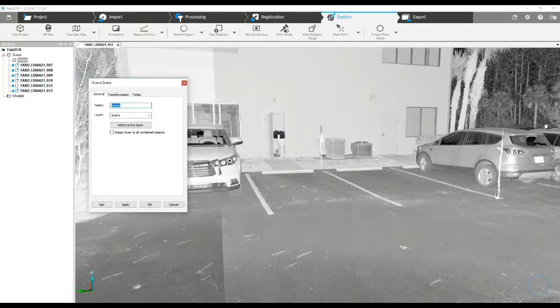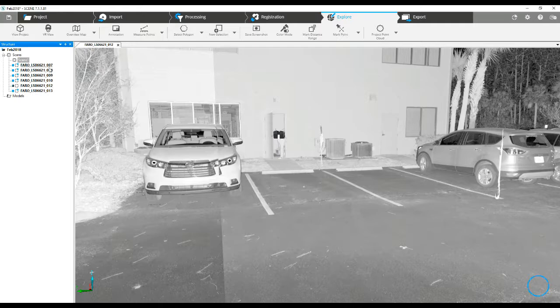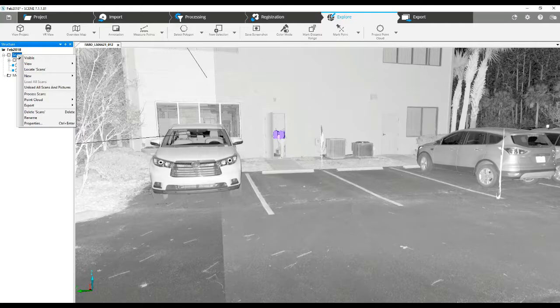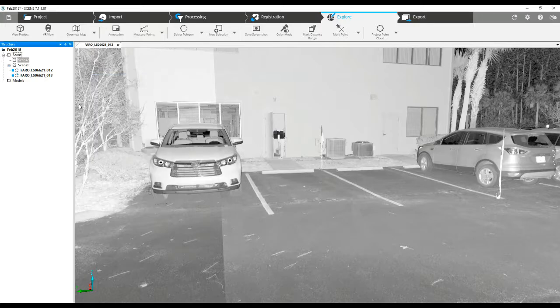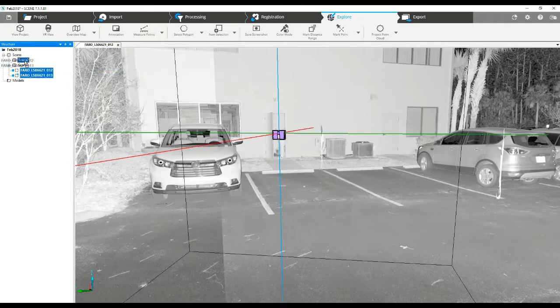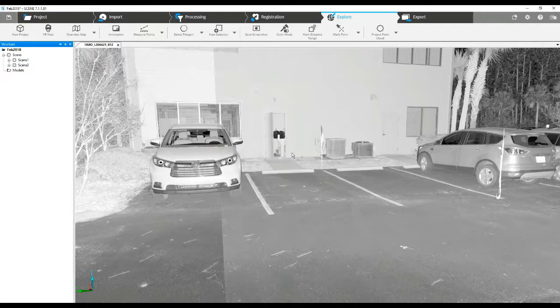We will cluster, give it a name. So obviously 7, 8, 9, and 10 are the first project. And we'll create another cluster. Call that 2. And we'll take these two and drag them into scans 2.